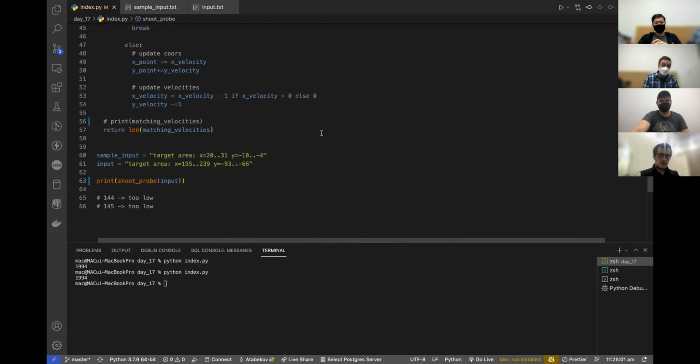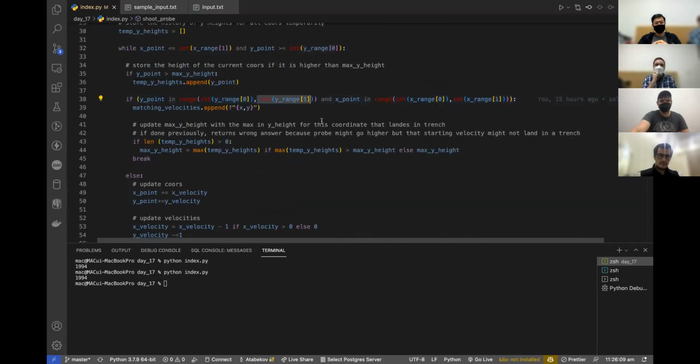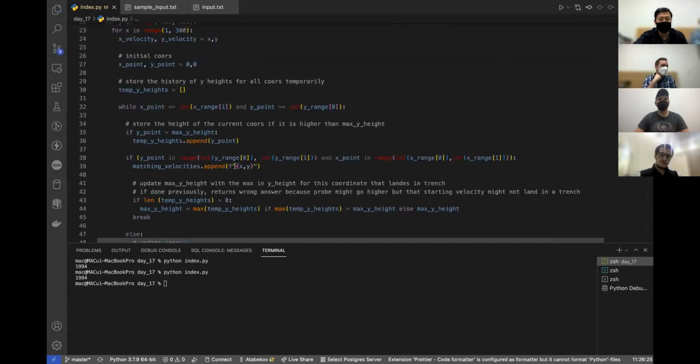And also, one more thing is this range thing is exclusive, so it doesn't include the ending point. So I had to increment my ending targets by 1. So I think it was 30, and this one was -5. So I had to increment this one to 31 and -4. So this thing is exclusive.